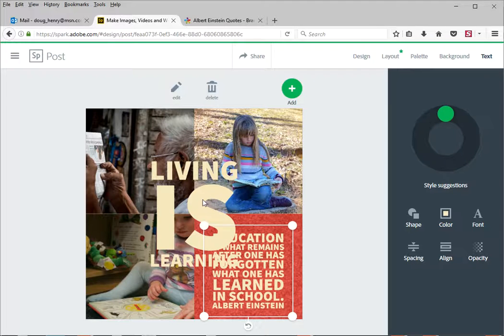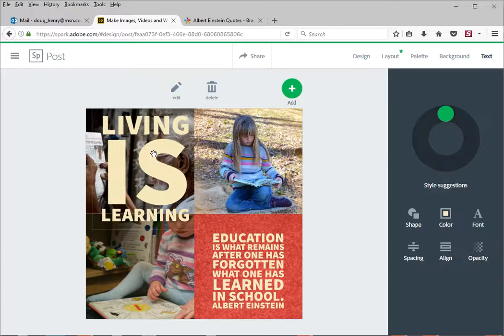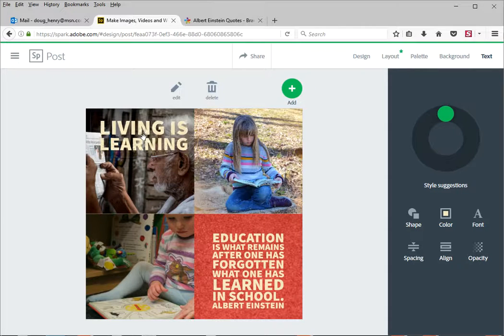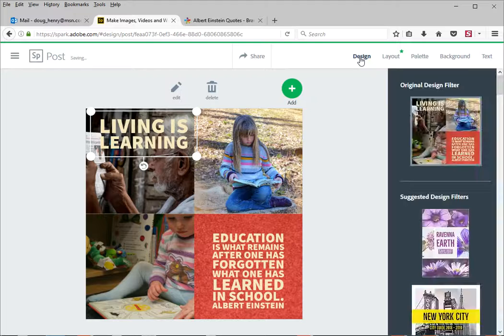Now let me move this one up here and make it smaller. There we go. Now I can change the layout. I can change the design. So I'm going to try changing some of the design features. So here's the original design.